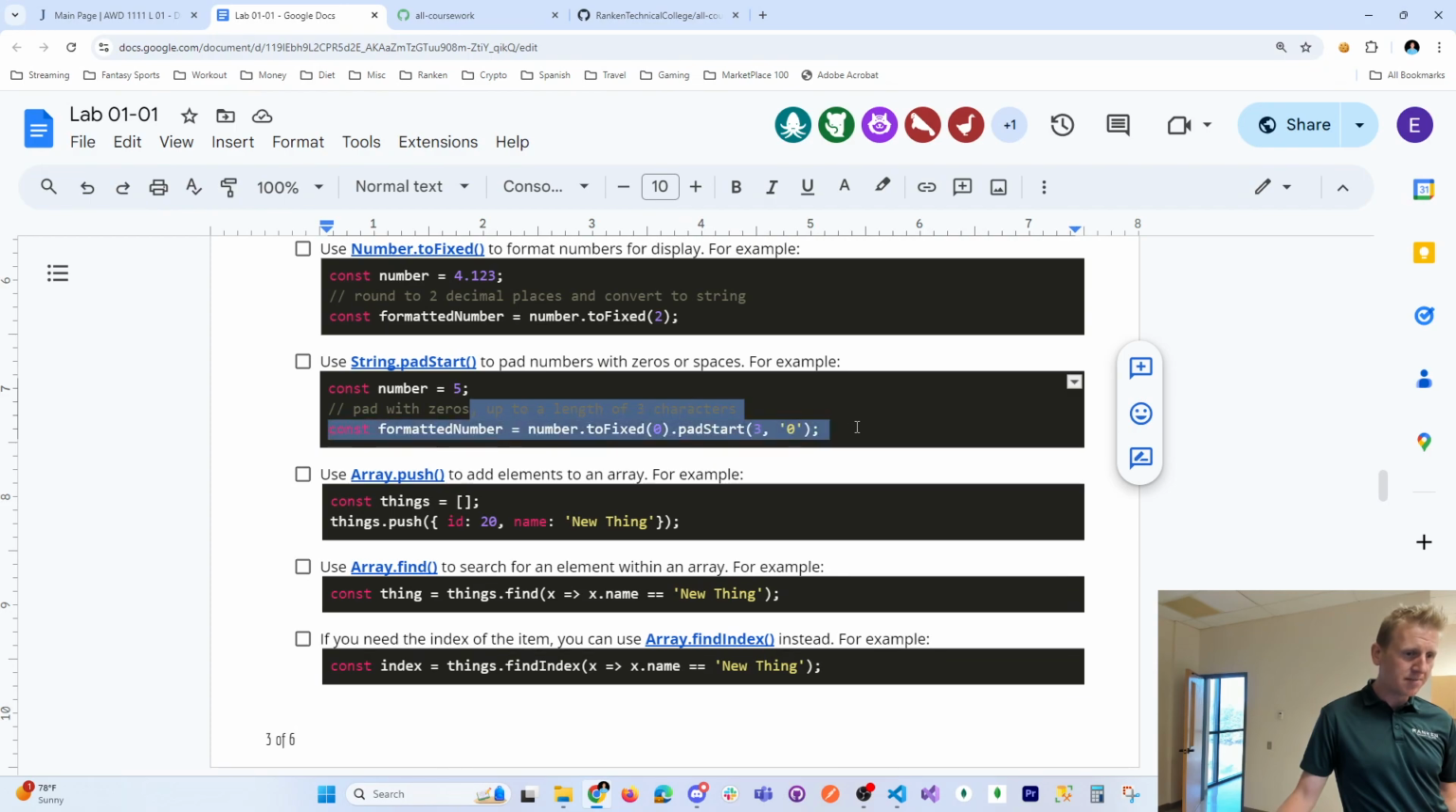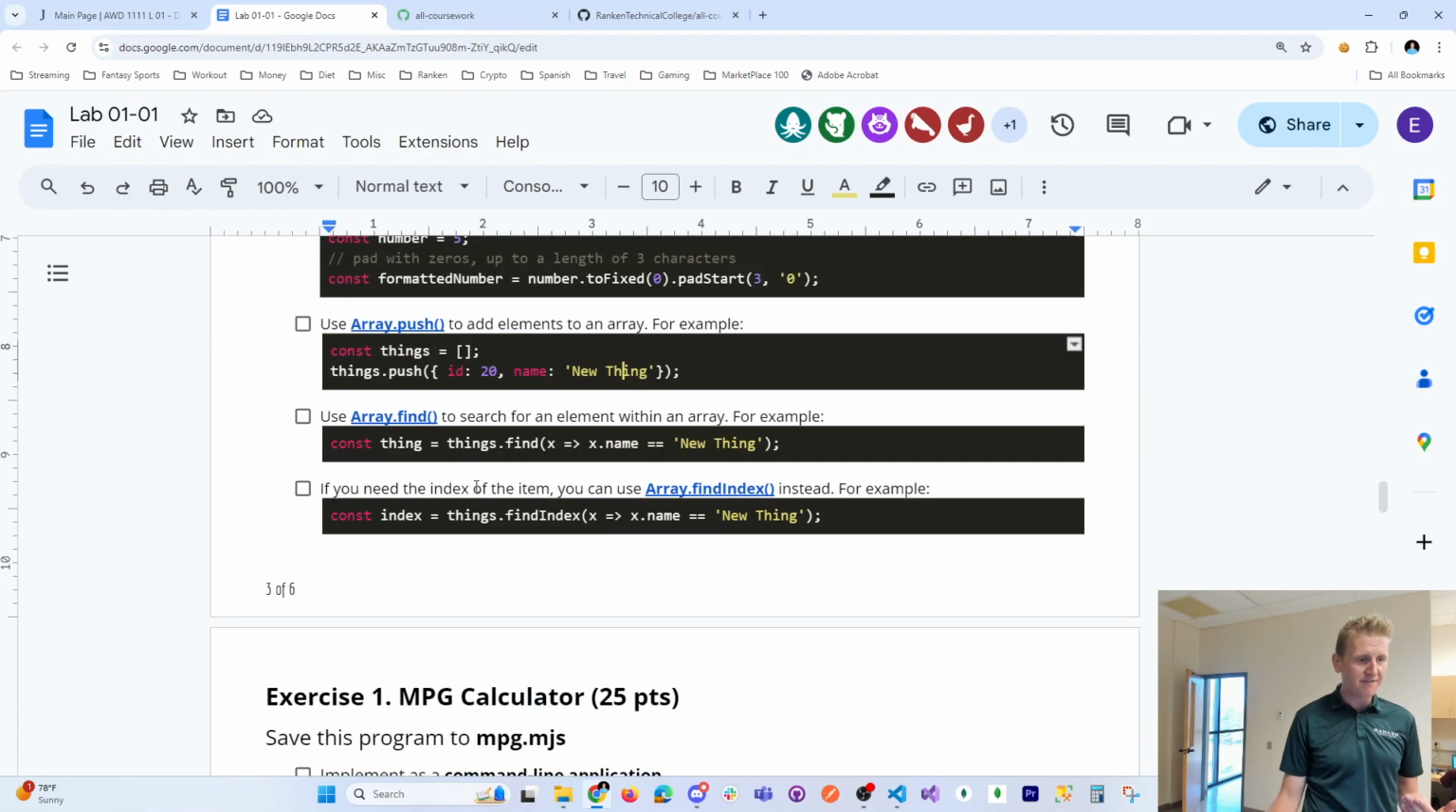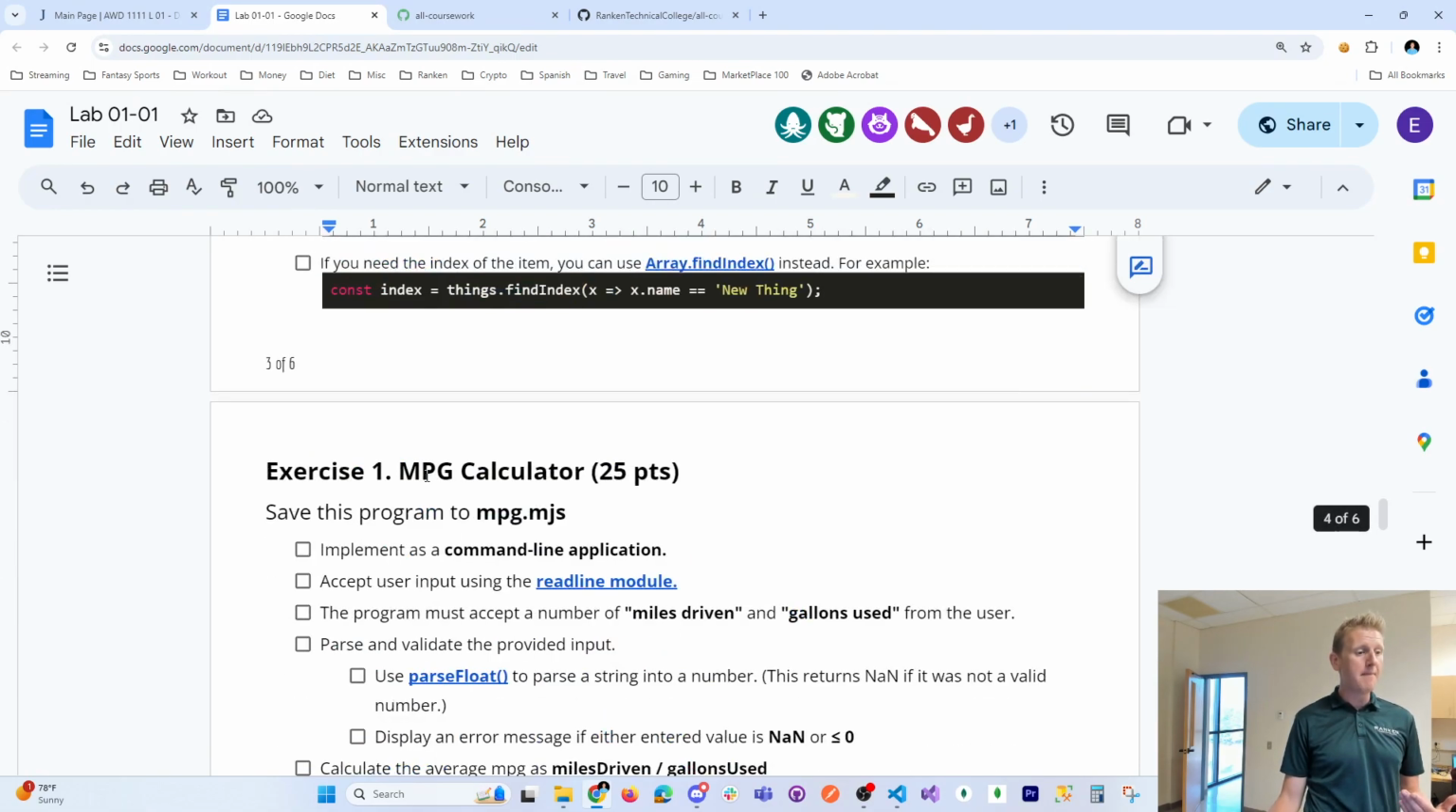Pad start, you might end up using pad start in one of the labs, talking about pushing things onto an array, finding things in arrays. Okay, miles per gallon calculator.